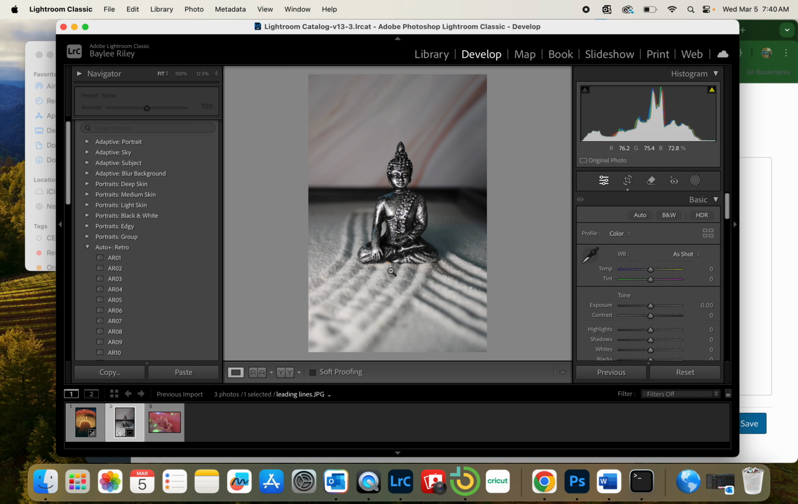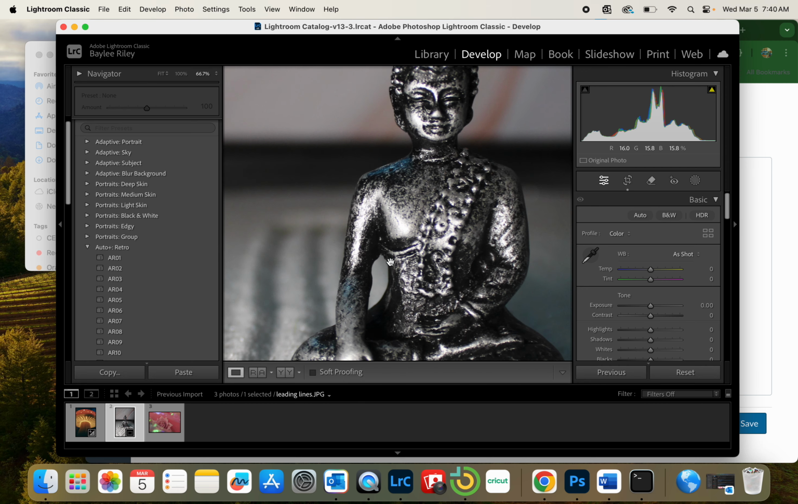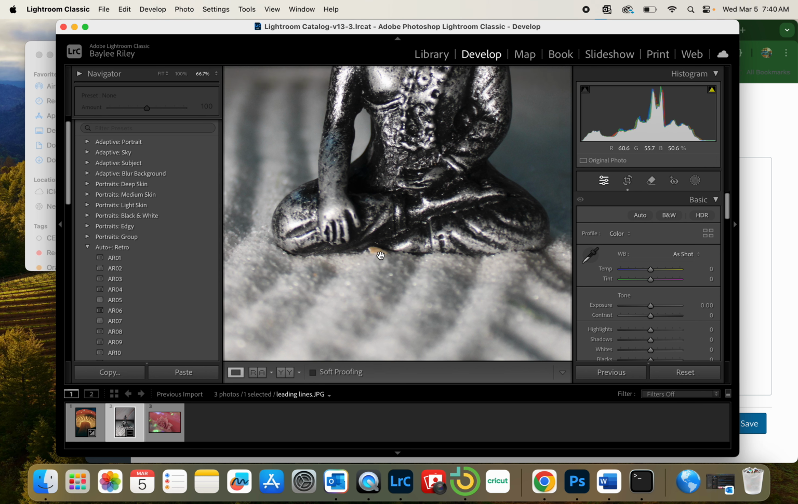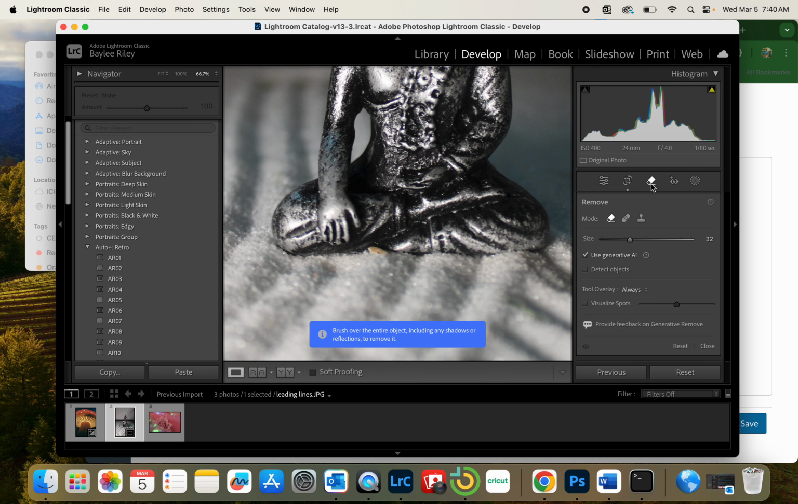But if you notice in my Buddha, there's a little crumb. So if you hit Command plus, you can start zooming in. And if you move around, there's a little crumb right in front of our Buddha. So I want you to find your eraser.